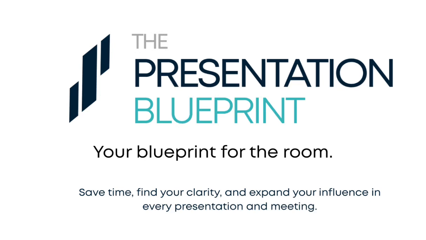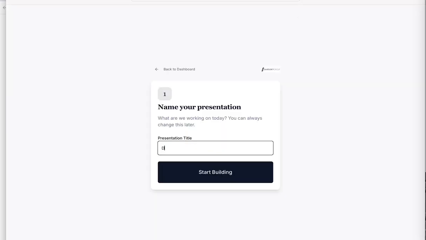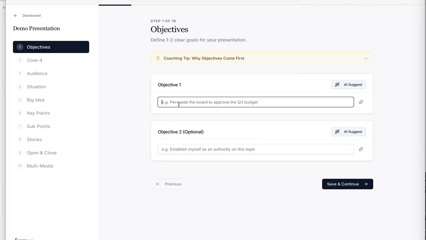The presentation blueprint is the tool that will save you time, help you find your clarity, and build your influence in front of every presentation audience and every meeting room. After you sign in the upper right-hand corner, click New Presentation and name your presentation. And we're off to the races.